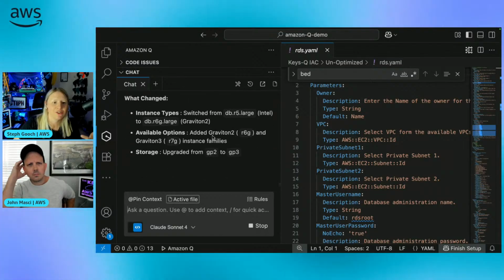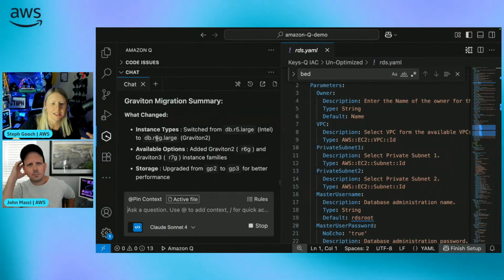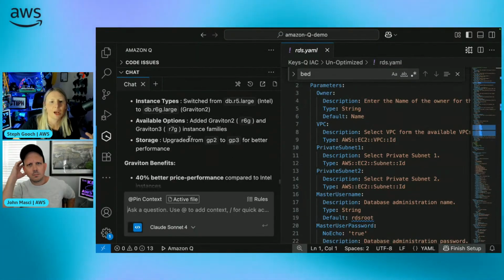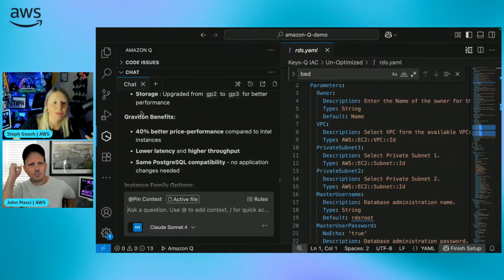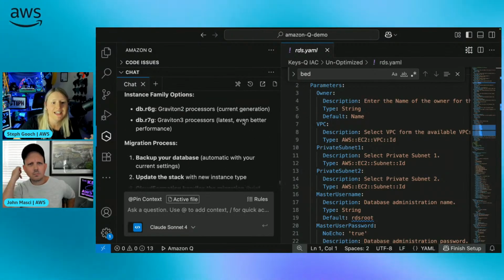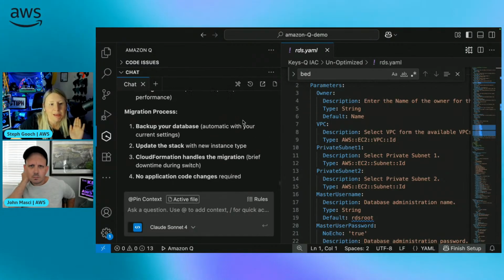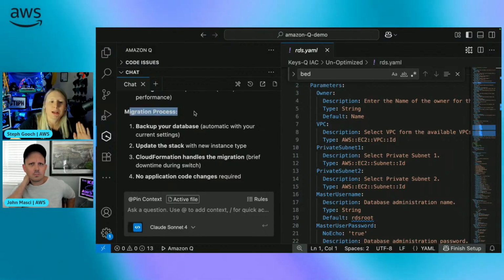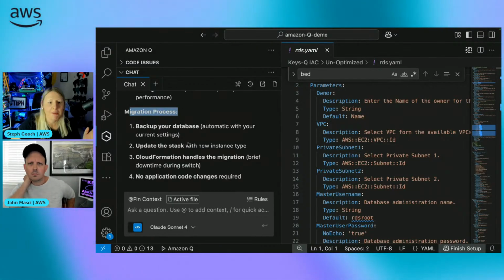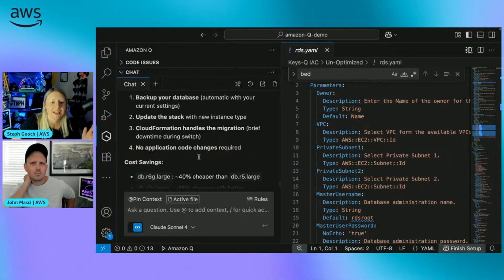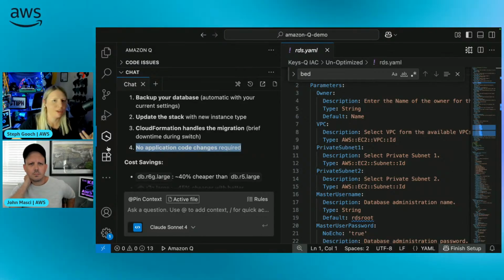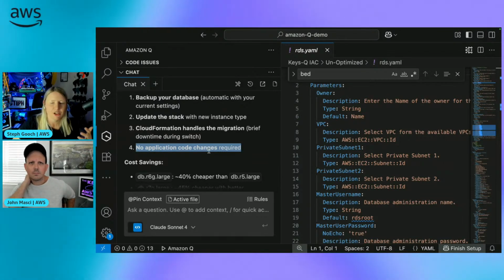It's going to make the change. It's going to change it to R6G, and then upgrade my storage as well to give more performance, and explain the benefits of it. The thing I will remind people is that this is good as well. It gives you the migration process: back up your data, update the stack, and no application code changes required. That is the best thing with RDS. We don't need to change anything with Graviton for managed services. We don't need to change any application code.